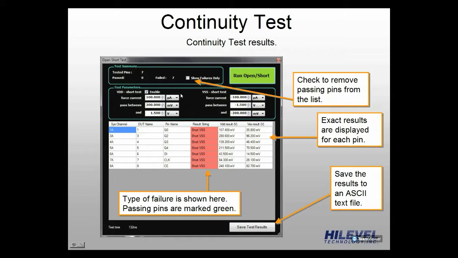Here is an example of a test run where we have enabled both VDD and VSS. We see the results for both tests. Actual measured values are shown here, and also the results of short, open, or passing. In the test summary, you see how many pins were tested, how many pins passed, and how many failed.